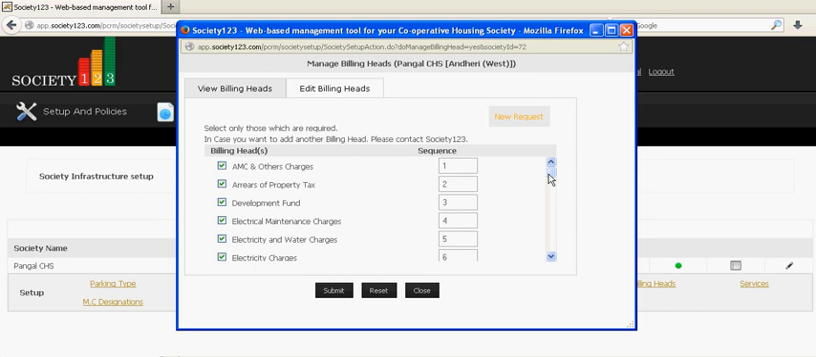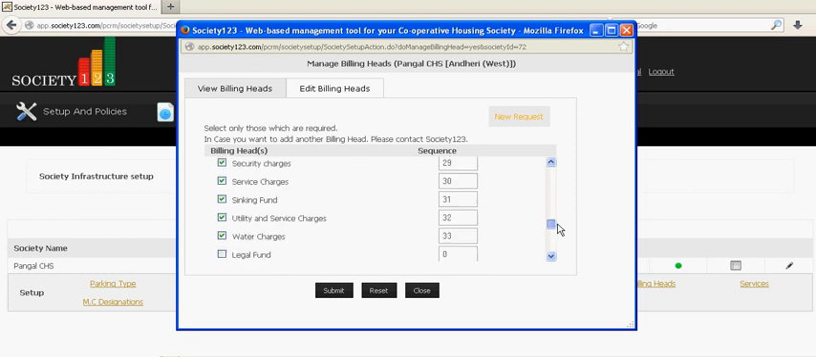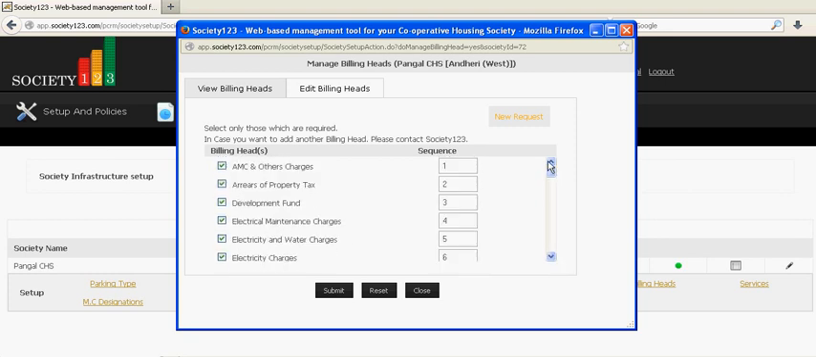You can define the sequence. User must number each billing head in the sequence they want them to appear in the same order in the maintenance bill as selected by the user. Or if you want a new billing heads, you can request to the admin of Society123.